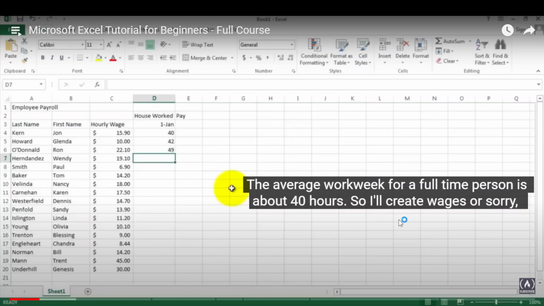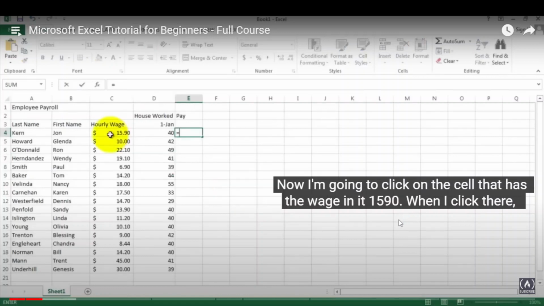Well, fortunately, the calculations in Excel are quite easy to do. On my keyboard, I'm going to press the equal sign. And you notice up here in this area called the formula bar, we have an equal sign as well as the equal sign in the cell. Now I'm going to click on the cell that has the wage in it, $15.90. When I click there, C4 is entered into the formula bar. C4 is the wage, $15.90.